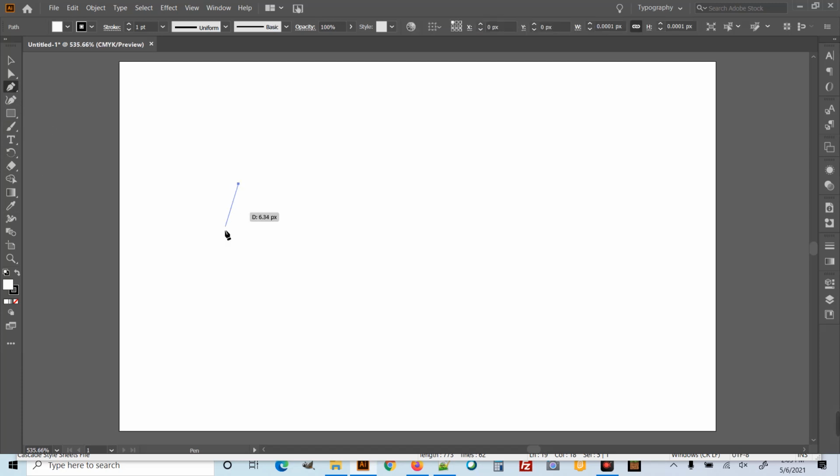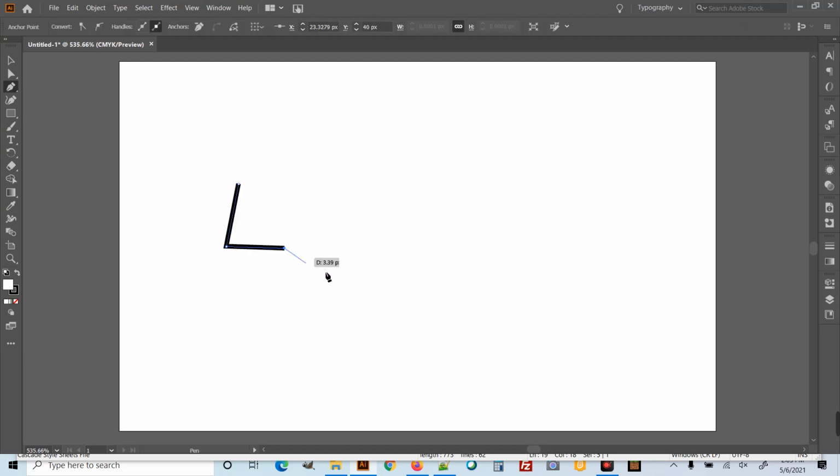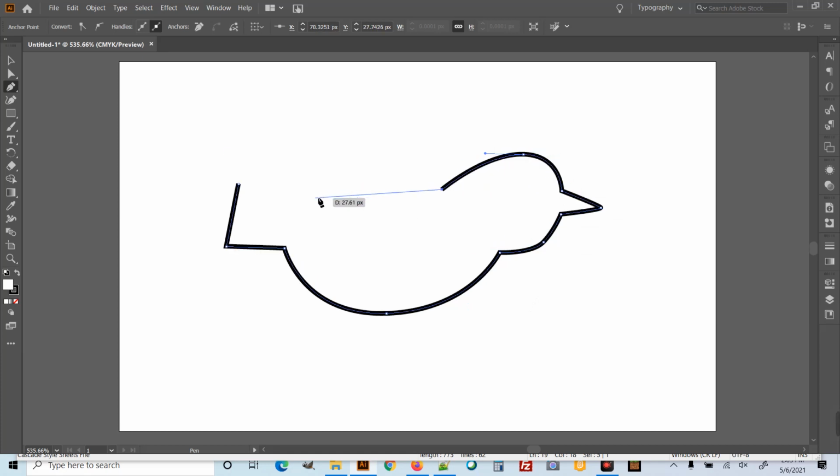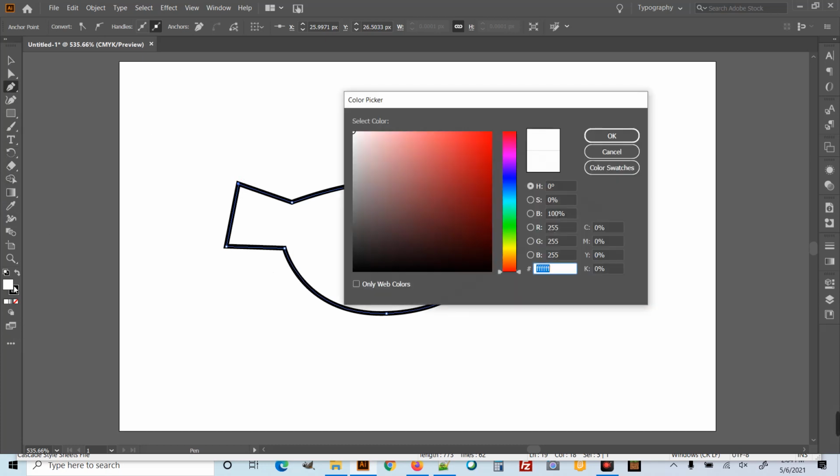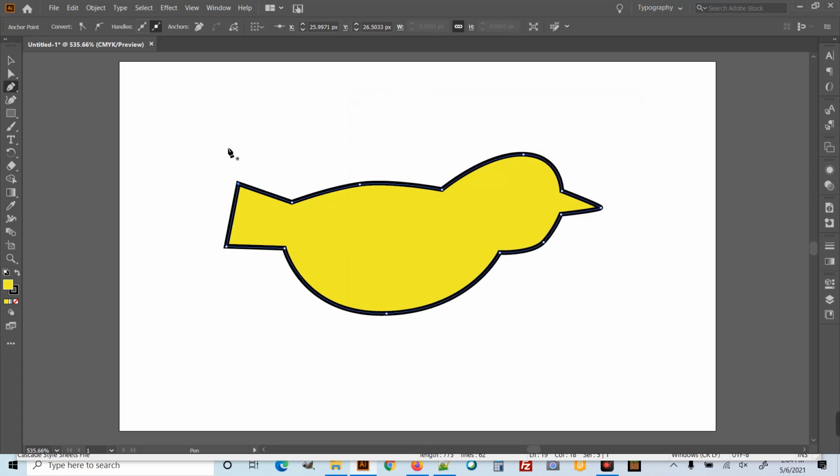Okay, so there's my bird. Let's fill it. I think we should change it to 75 pixels. Can't get past a height of 80. Okay, we'll change that. So here's my bird. Let's draw a wing on it quick.